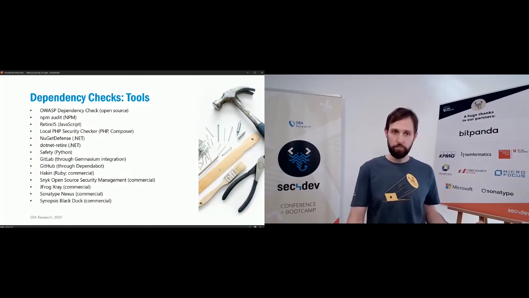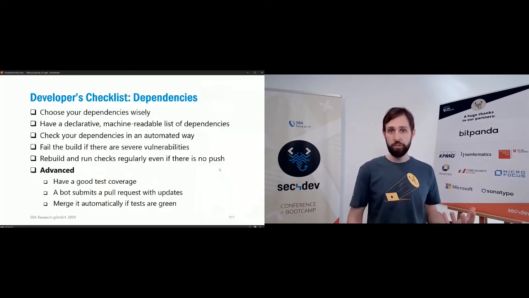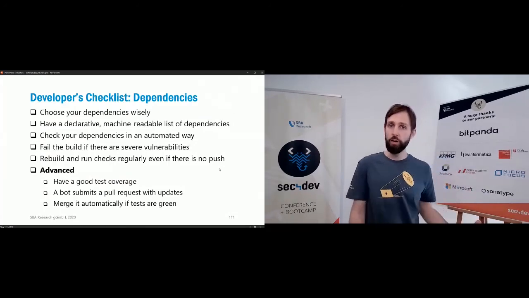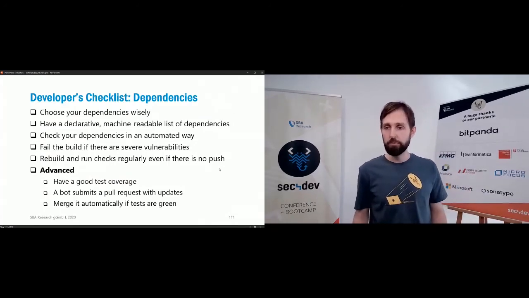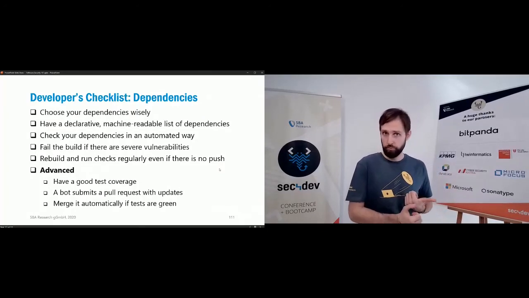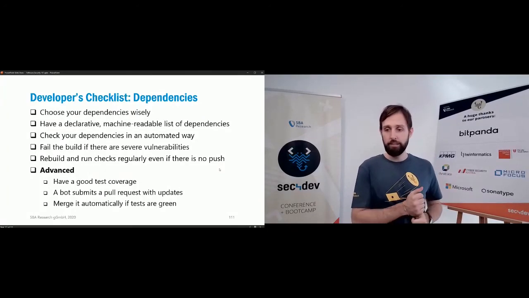If you go towards automation, I would suggest that it's dependency checks first, because SAST and DAST and other things are harder to integrate. Dependency checks should really be the first thing you automate, also because it's most of your code. So choose your dependencies wisely. Don't just throw in dependencies just because they do something you need. Make sure to really need it and it's high quality.